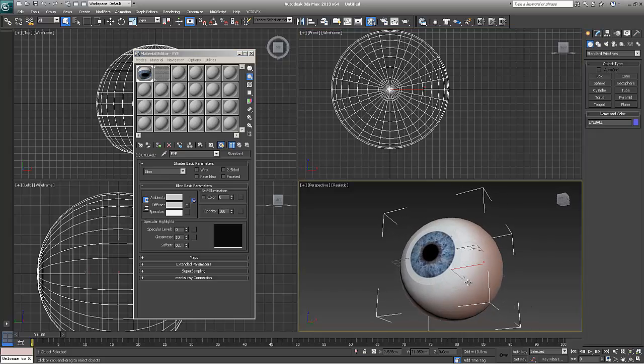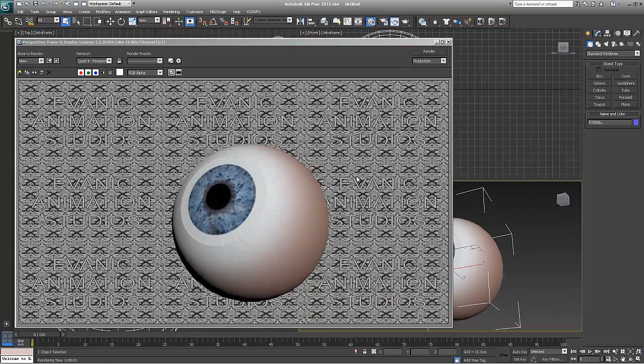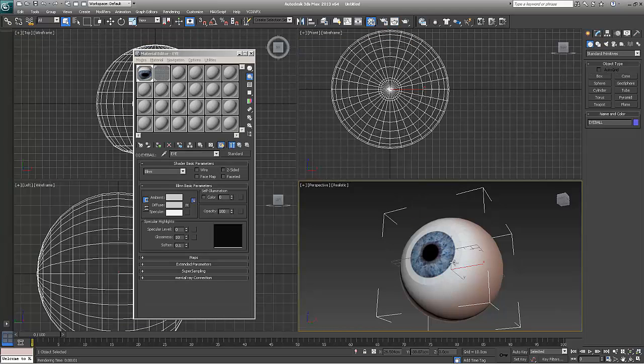Let's pull this up a little bit and let's do a quick render. There's our eyeball, looking pretty good, but we see the iris. On a human eye, the iris would actually probably be a little bit smaller than this. It'd probably come out to right about there. But on a cartoon eye, it's a little bit bigger. So we're going to have to move that.